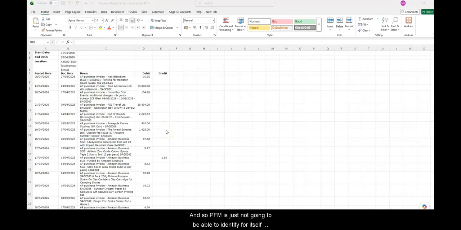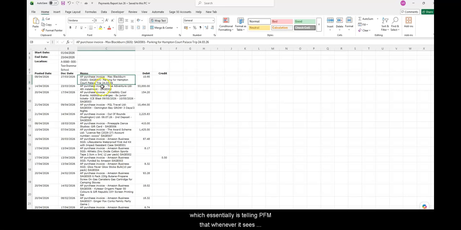And so PFM is just not going to be able to identify for itself which shortcode each of these payments relate to. And so we have to set up something called aliases, which essentially is telling PFM that whenever it sees Sage 001, that actually means the Hampton Court course account. When it says 006, that's the outward bound. Whatever it may be, we need to tell PFM the aliases for these other ledger codes.